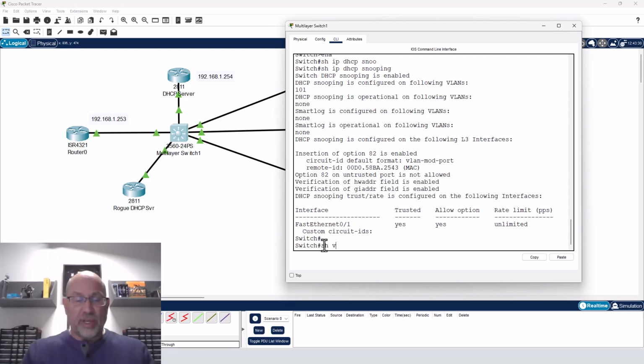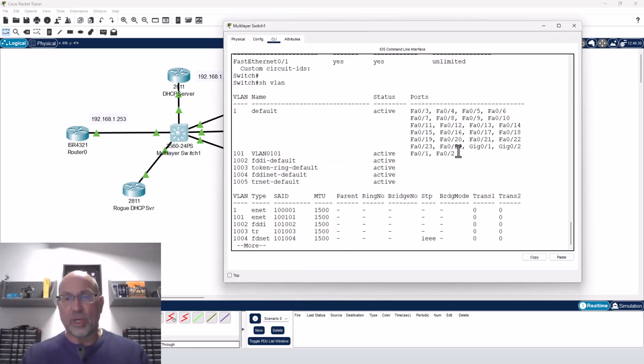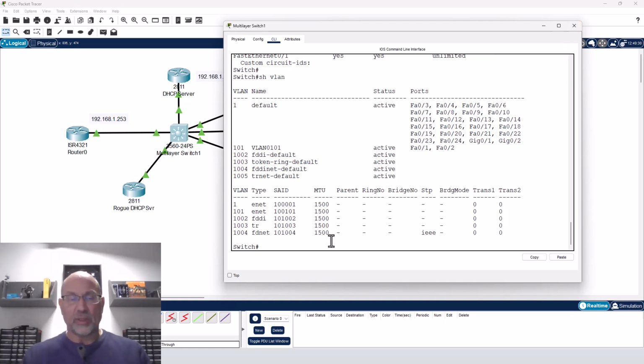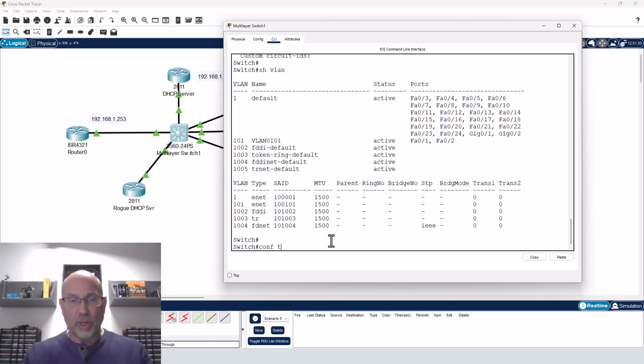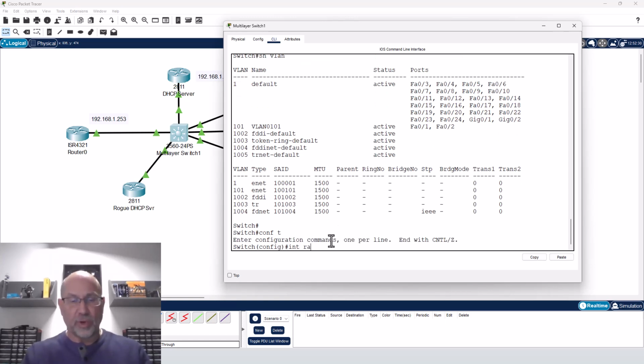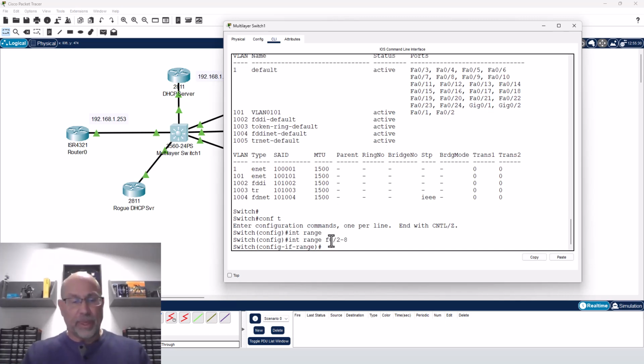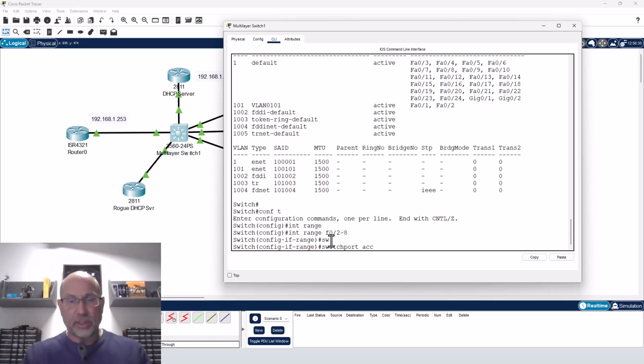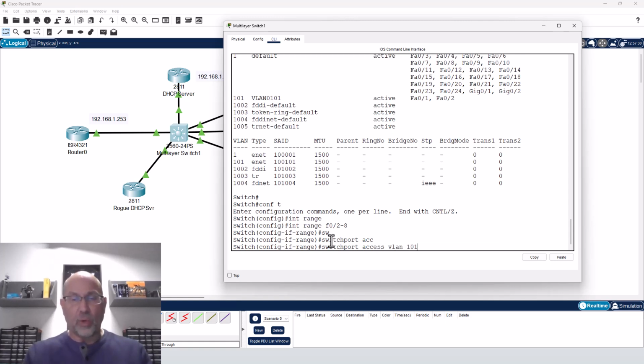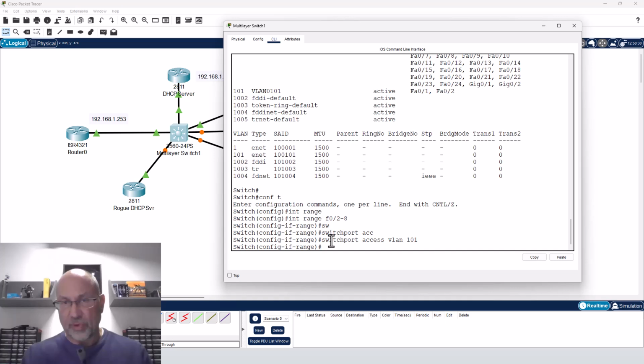If I take a look at my VLANs, you can see that I've only put a couple of ports in VLAN 101. So what I'm going to do is add the rest of the ports that we're working with here. So we're going to say interface range, and we'll do the rest of them, 0/2, I don't know, we'll go to 8. And I'll say switchport access vlan 101. So what I've done is just put a whole bunch of folks in this VLAN.